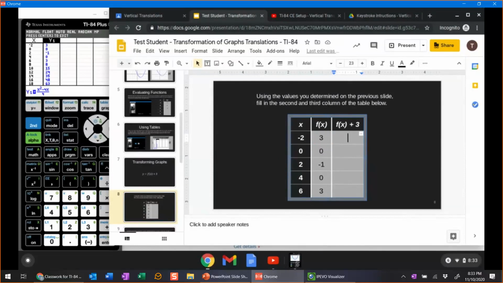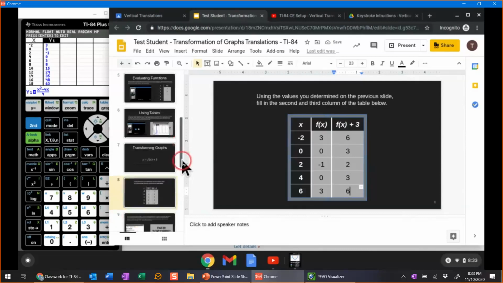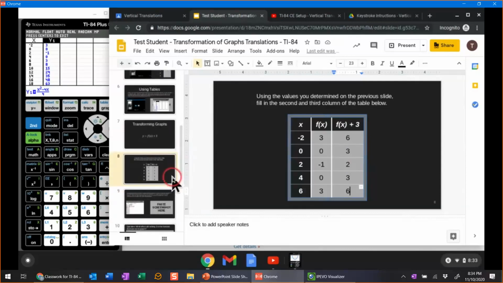I don't want them thinking, okay, what is the calculator giving me? I want them to go ahead and think mathematically that these values should be 6, 3, 2, 3, and 6. And so the students are filling in this table, and then I'm asking them, what do we think the graph of that is going to do?